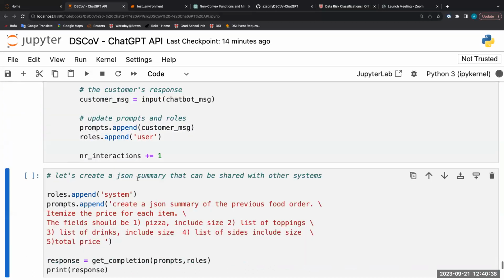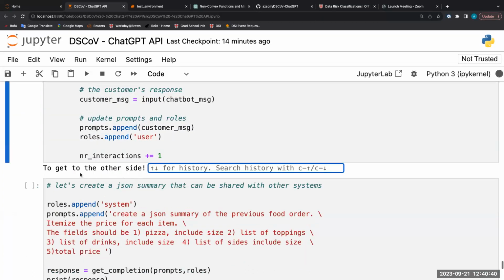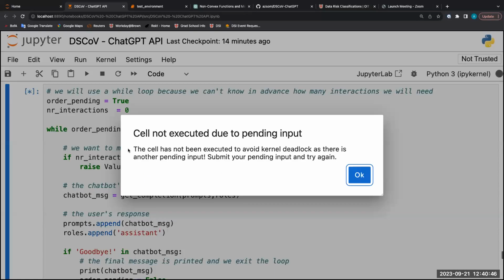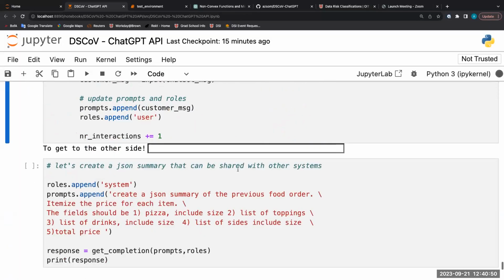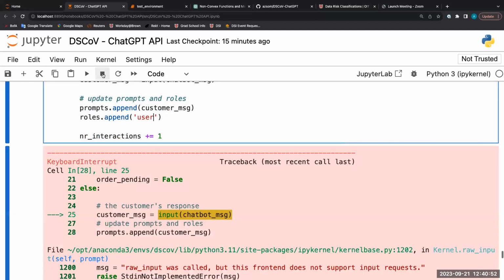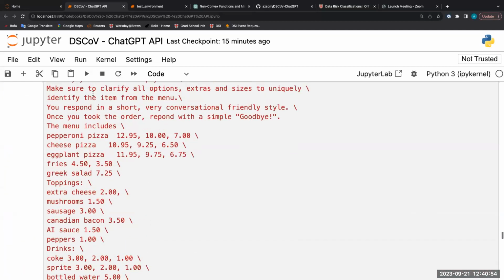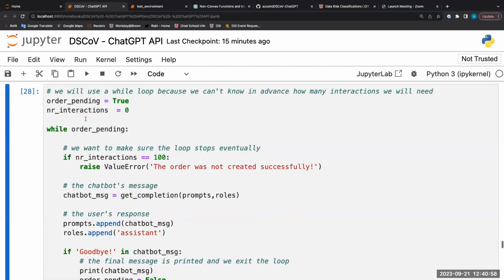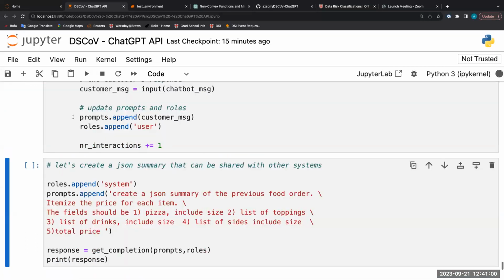Fingers crossed. Okay. Oh, wait, what? Oops, I need to run this one first. Pending input. Oh, I see. Oh, I screwed up. Let's stop this. Yes, I need to run this cell first. And now we can start the pizza.